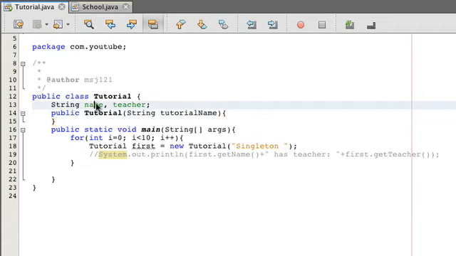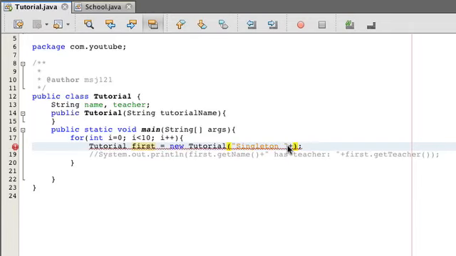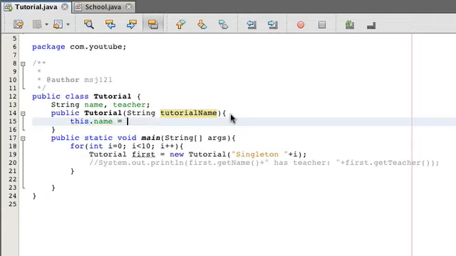Over here we have a class called tutorial. It's got a main method, and it goes through and tries to make 10 tutorials, and they're all going to have a name called singleton, and we'll just do plus i. That way it's singleton 0, singleton 1. And over here we have the tutorial name, so we're just going to say this.name equals tutorialName. And now we have to get the teacher.